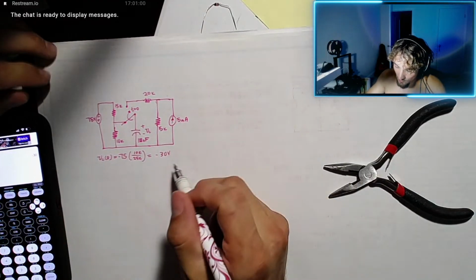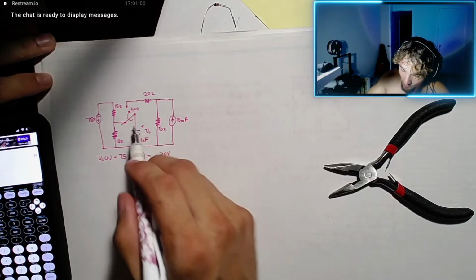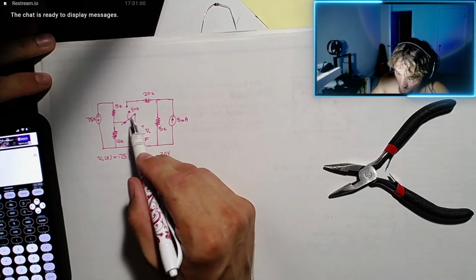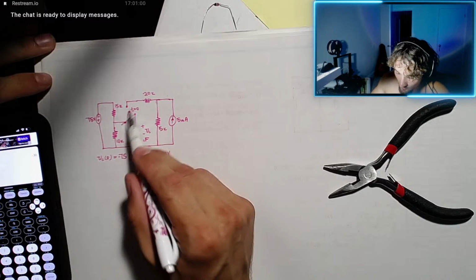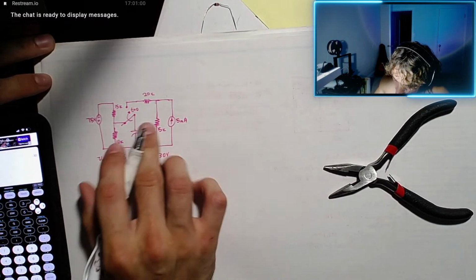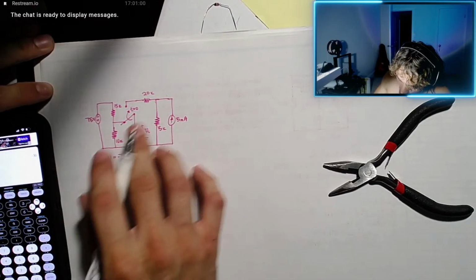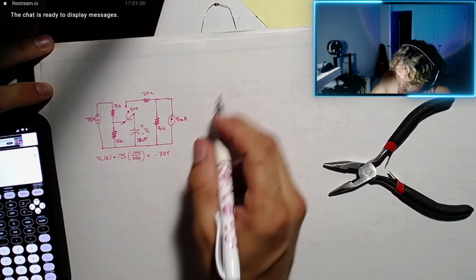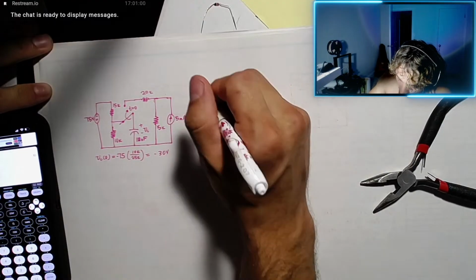Now let's look at our circuit after t equals 0 and our switch flips to this other node here. So we're disconnected from this voltage source and we're connected with this current source and this resistor network. So it's going to look like this. We'll redraw it.